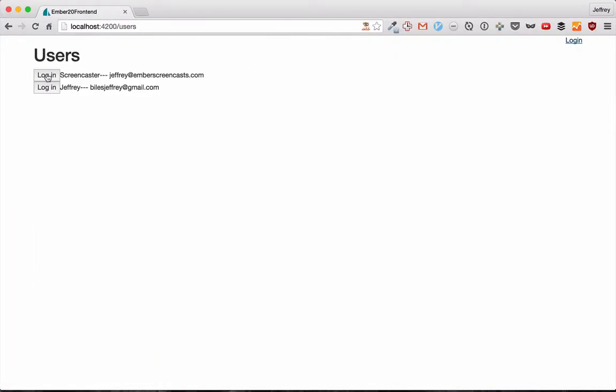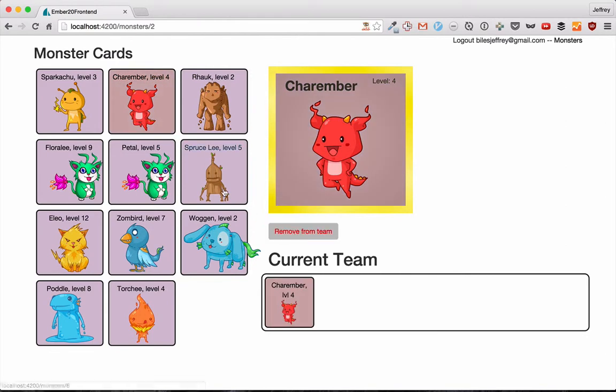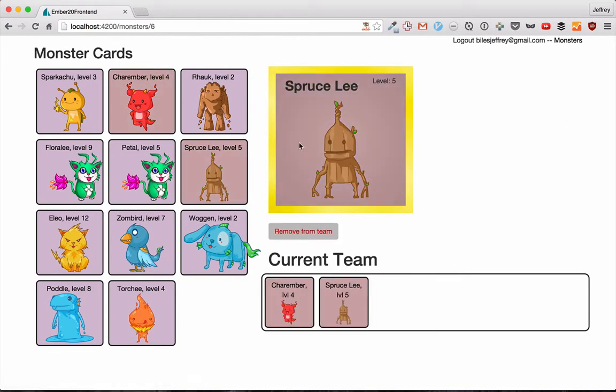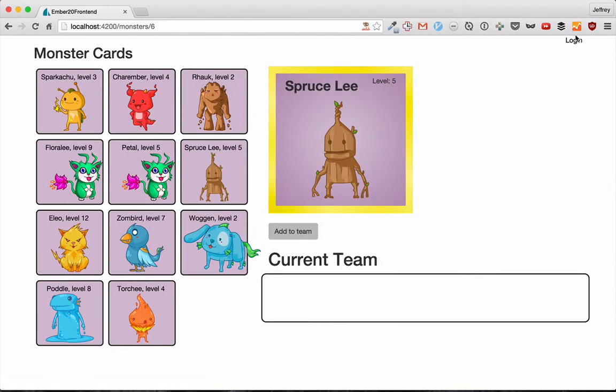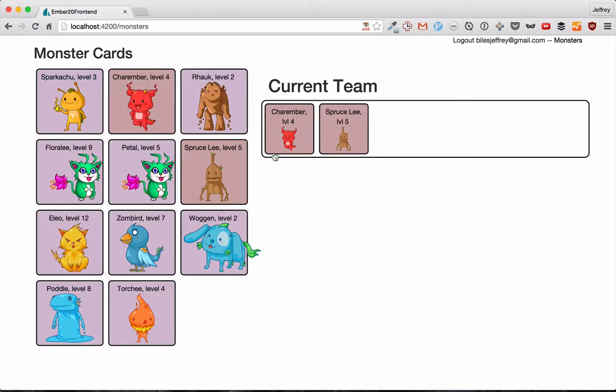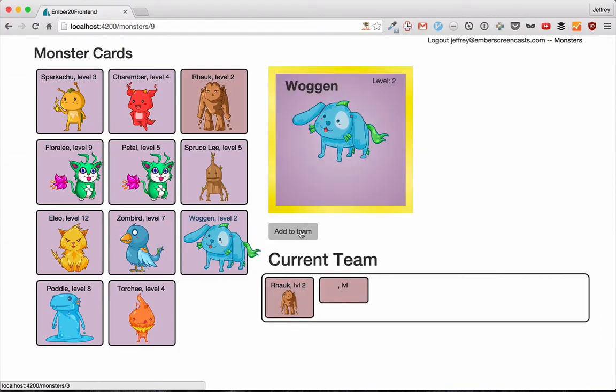We'll log in as Jeffrey, and then we'll add stuff to the team, and then we reload. Well, we're not logged in again. But when we log back in as Jeffrey, it'll keep our current team. And then when we log in as someone else, it'll have a different team.